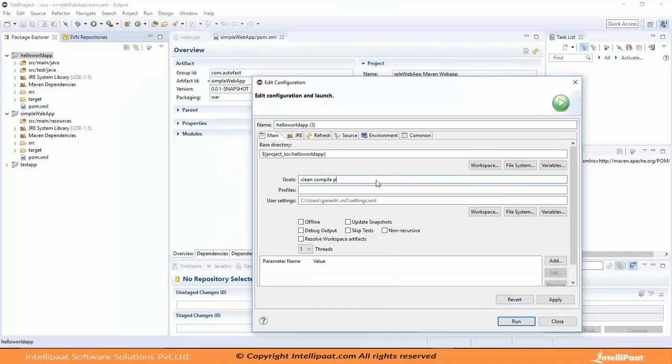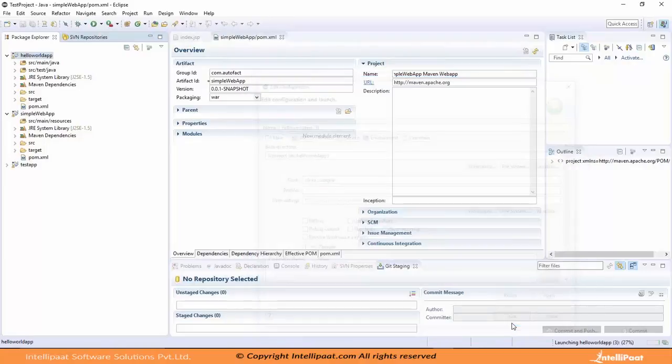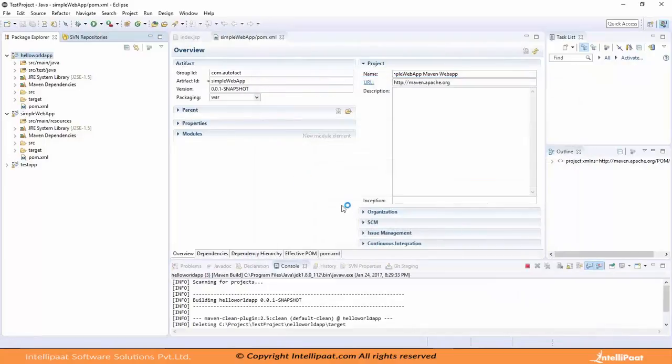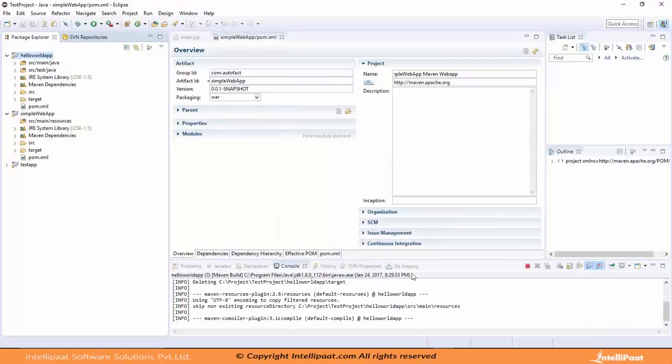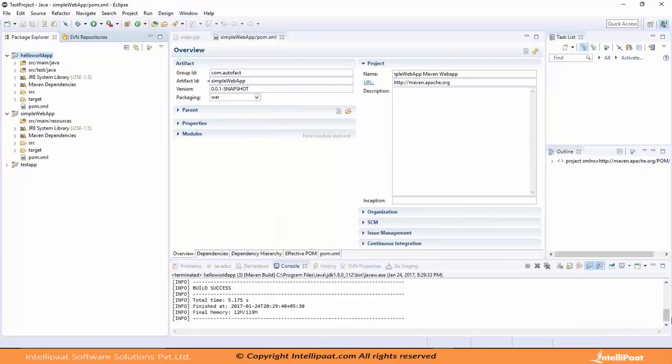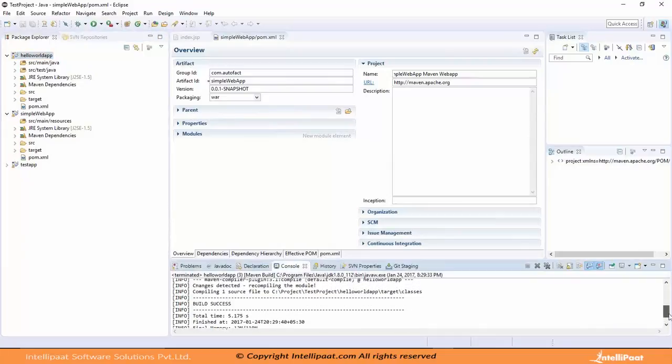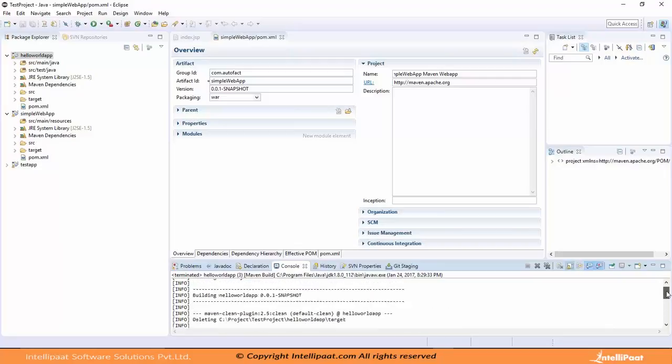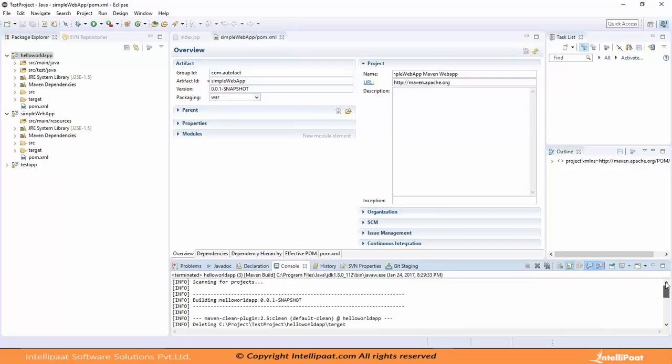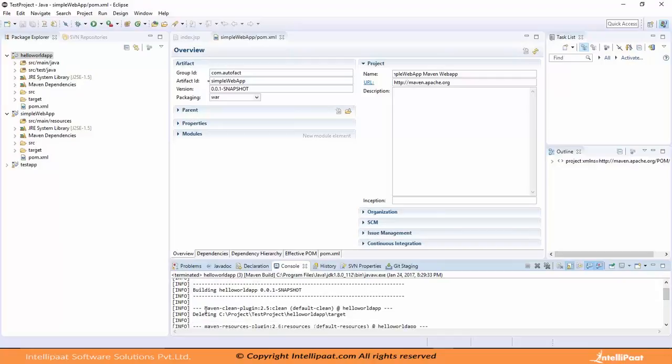So if I say clean and compile and run it, it will give me all this output. In Maven, if the build succeeds, it will give this clear message as build success, or if it fails, it will say build failed. And the other thing, if you look at it, it is running, in here, if we have the clean command, it will run this mvn clean plugin.